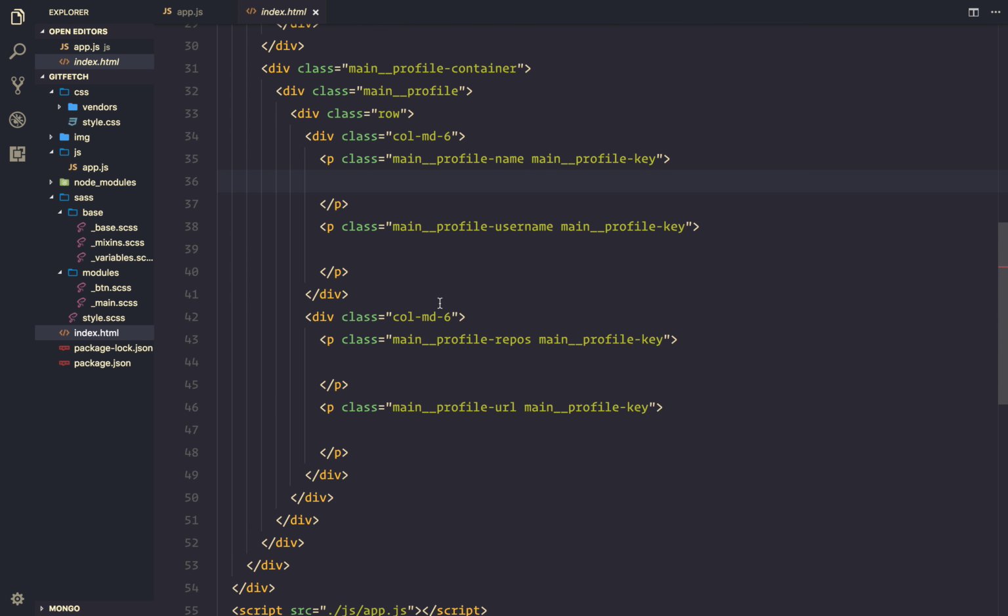Now I'm going to leave this function right there as it is for now. The next thing I'm going to do is create a function that's going to be responsible for making the API call. So let's just do that. Type in const, and I'm going to call this function fetchUsers, and this is going to be an arrow function.